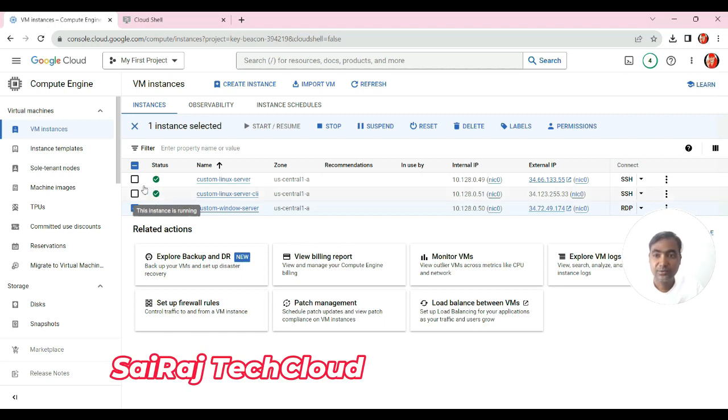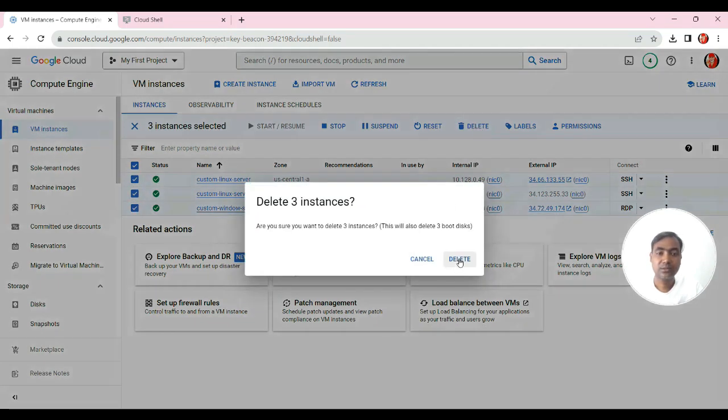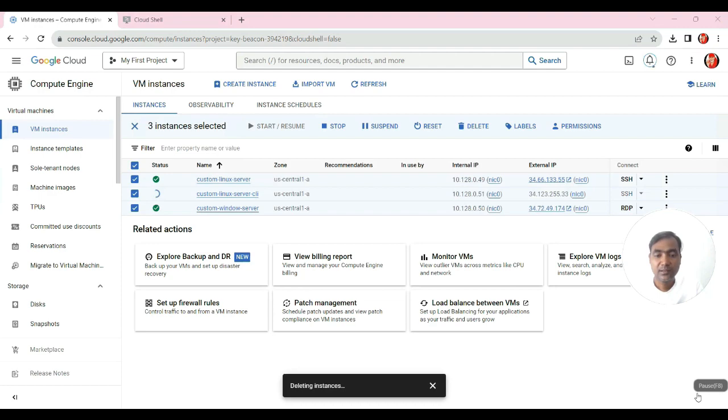And at the end of the lab, you can select all, then you can delete all the servers.